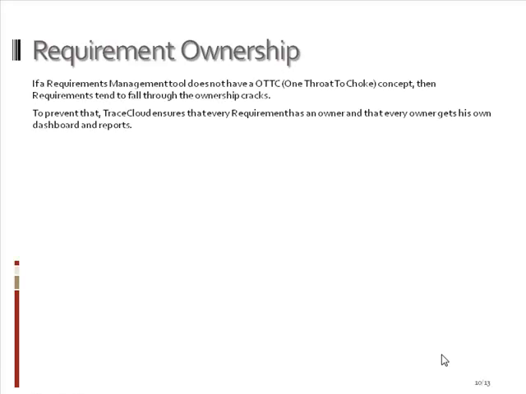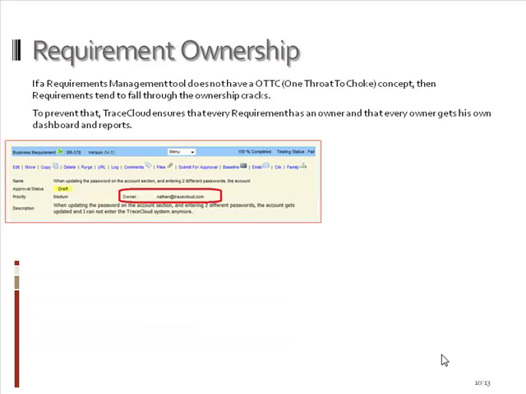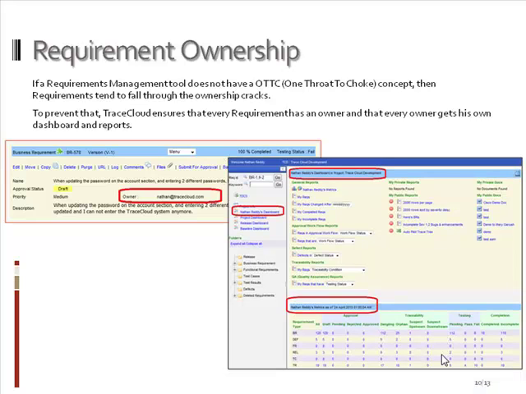Requirement ownership, this is a crucial piece. We picked this concept up from Cisco. It's called OTTC. It just means one throat to choke. That is, every requirement should have one owner, and what that owner also gets is a dashboard that indicates, number one, a set of canned reports that indicate all the requirements that have his name as the owner, and of course a metrics table at the bottom, so that he or she has this single point of view into all the requirements that he is responsible for. So if everybody is managing their house in order, the whole project should be in good shape.